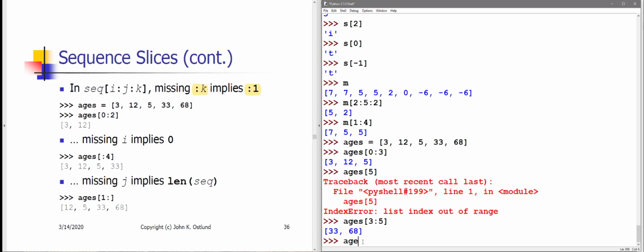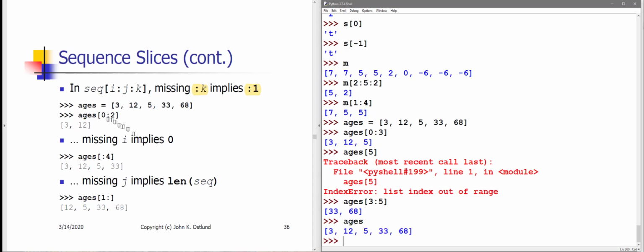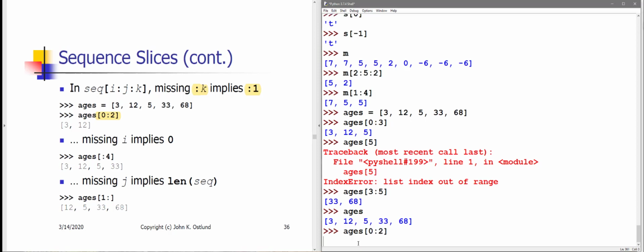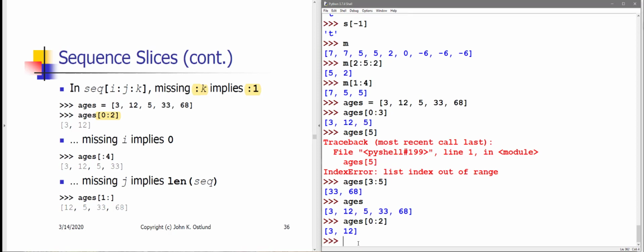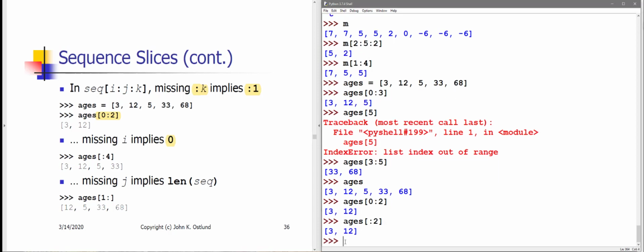Okay, so here's ages again, just as a reminder. 0 colon 2 just gives me the first 2 items from item 0 up to but not including item sub 2. If I leave out the first index, then 0 is assumed by default. So ages sub 0 colon 2 is equivalent to just saying ages sub colon 2. The 0 is implied there.